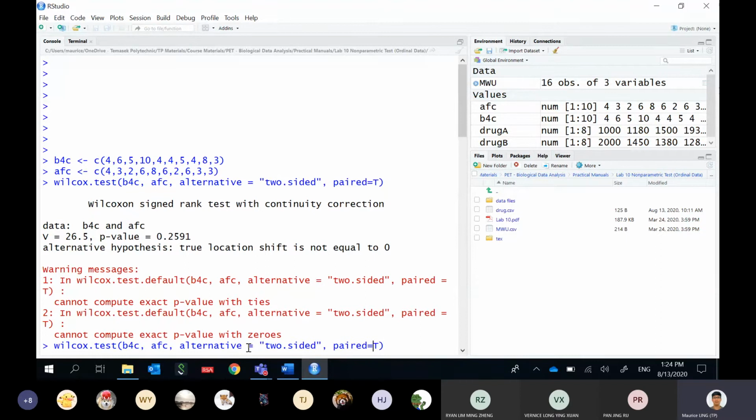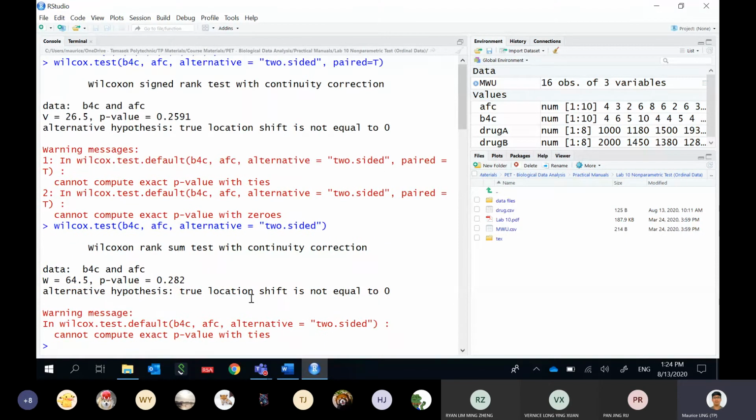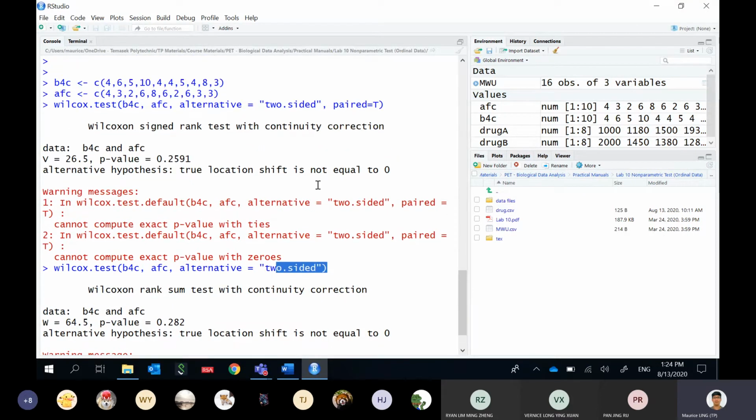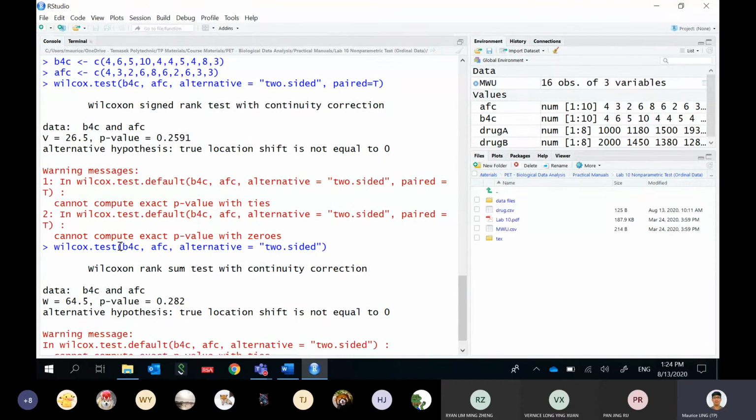If you forget this paired equals to t, then what happens is you run a rank sum test. Okay, please do not make this error. Sign rank test and rank sum test use the same function, but it's whether you add this paired equals to t or not. That's all. So this is your sign rank test. This is your rank sum test. Okay, please take note of this. All right, so you can put down your hands.